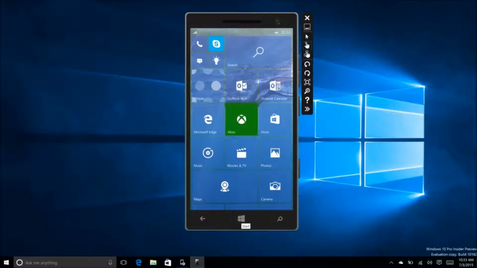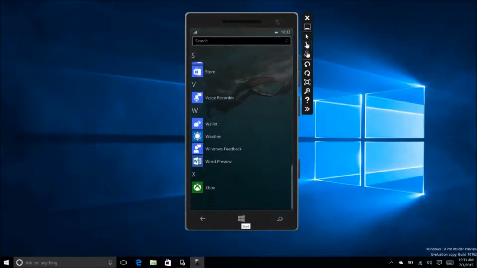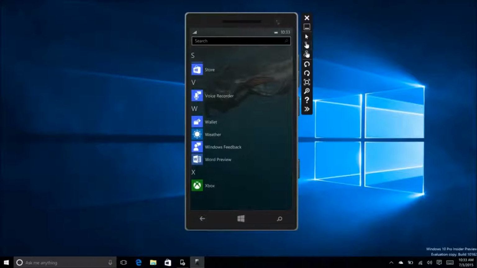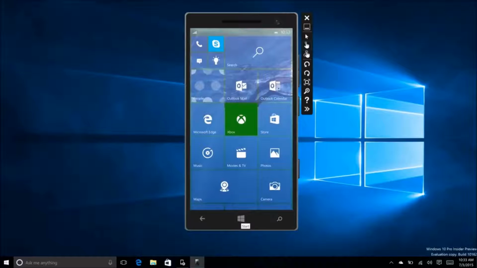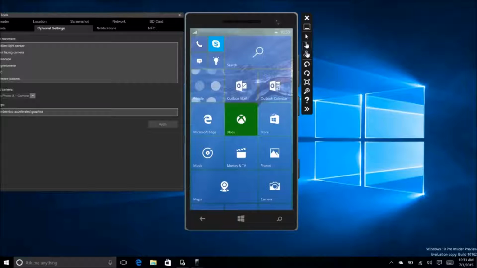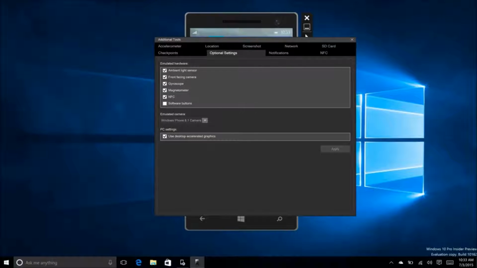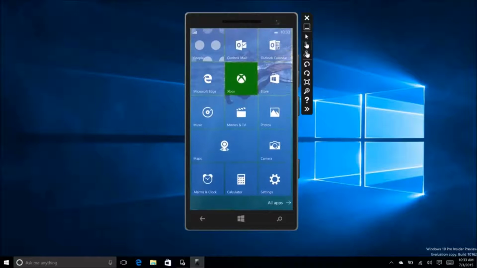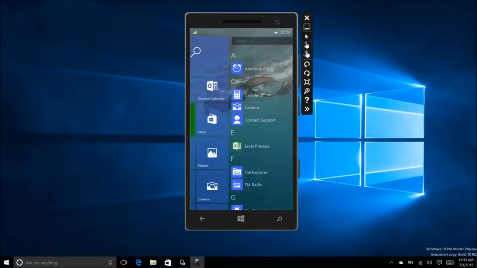All pretty good. The performance on the emulator is absurdly good, I guess. It's very good. It's very surprising for an emulator as well, because in the past emulators haven't really been smooth. They've been very buggy and slow and other stuff. But one of the reasons why I think this is actually a lot better now is because if we come into the settings here and try to drag the window open, you can see here PC settings, use desktop accelerated graphics. So it's now using graphics to help out with the actual performance of the thing, and it feels great, and it's all very smooth.